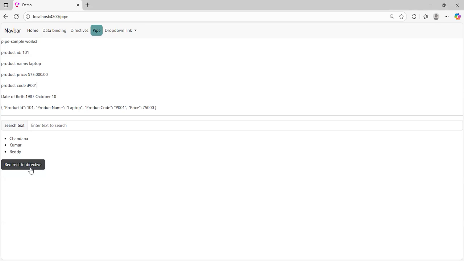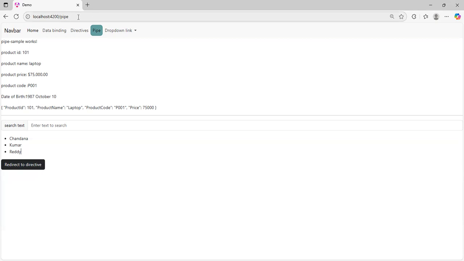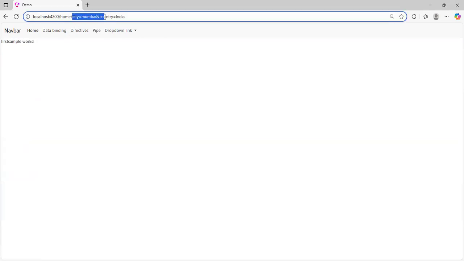So this page redirects to the directive page with the query string. On here we need to pass a parameter also. On here there is no parameter, correct? There is no query string on here. Then when I click, you can see city Mumbai and country India. But the page is different.